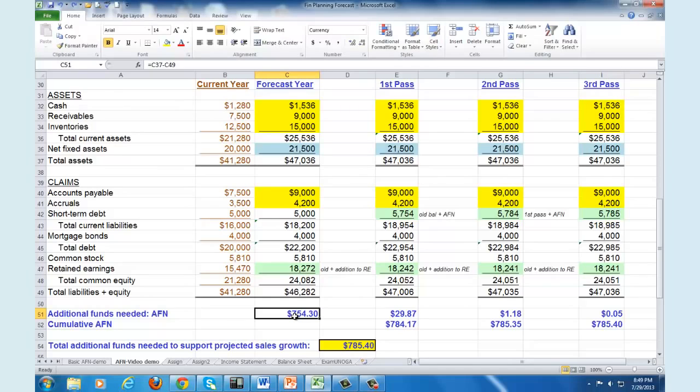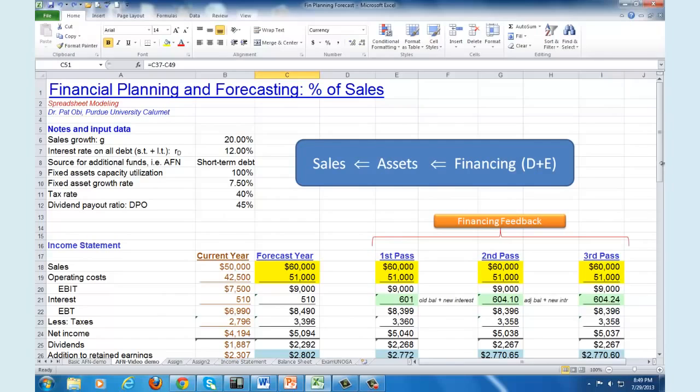So now the question is, what are we going to do? This company would need $754.3, these may be millions going forward. So this case says for us to raise any additional funds in the form of short-term debt, and of course it's going to cost us 12% in interest. So now we're going to begin the financing feedback.